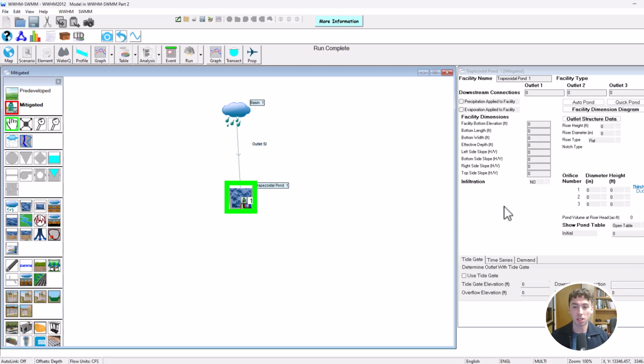You can see there's a number of dimensions: bottom elevation, length, width, depth, the side slopes, whether you want to enable infiltration, and then selecting the outlet structure and orifice size of the facility. We can also name this facility whatever we want. I'm going to name the facility Detention Pond. So it's named Detention Pond.